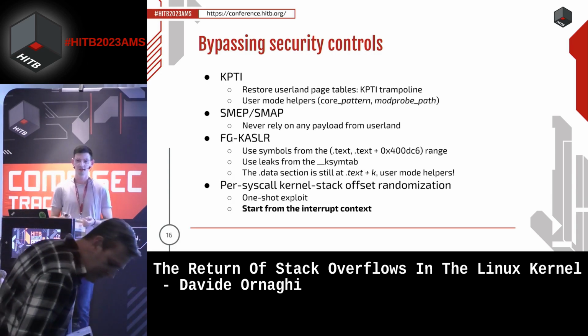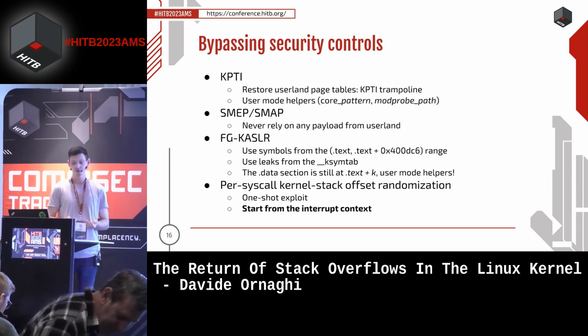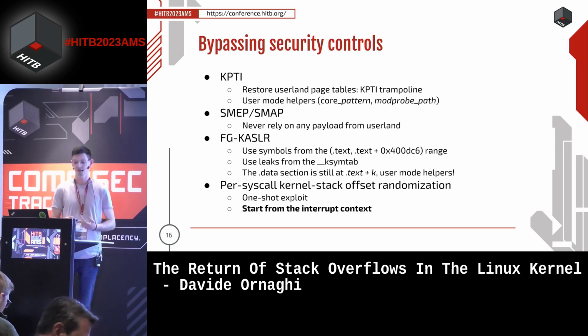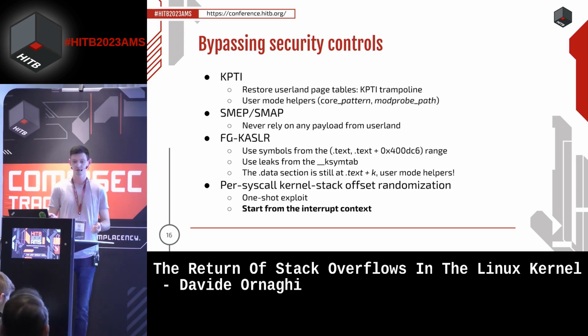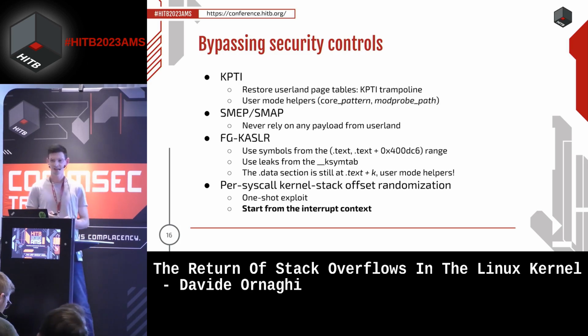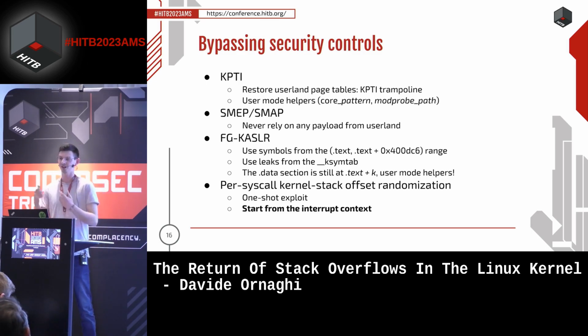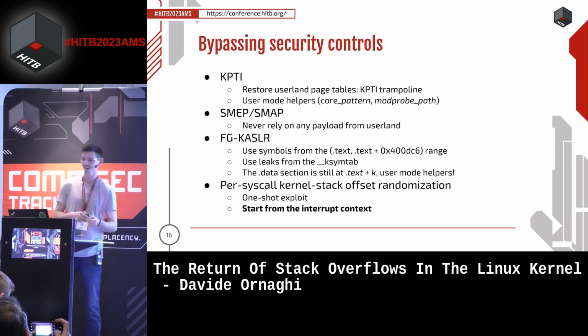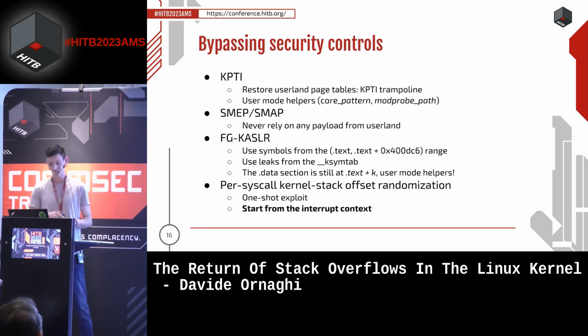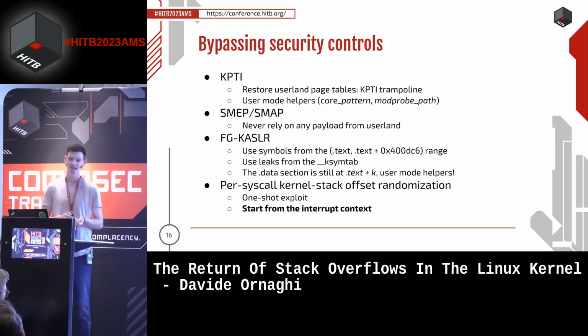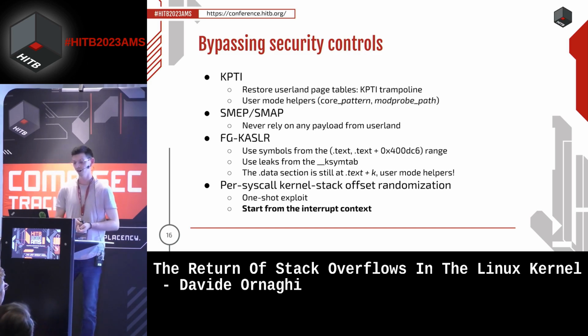KASLR, we know it. We just need a leak, nothing new. As for KPTI, there are different measures. We can just restore userland page tables with the so-called trampoline. We will see more about it later. Or use user mode helpers. They stay true to their name since they help you get code execution in user mode from kernel land. So yeah, they help the user in that. Two examples are core_pattern and modprobe_path, the second one being the most relevant.